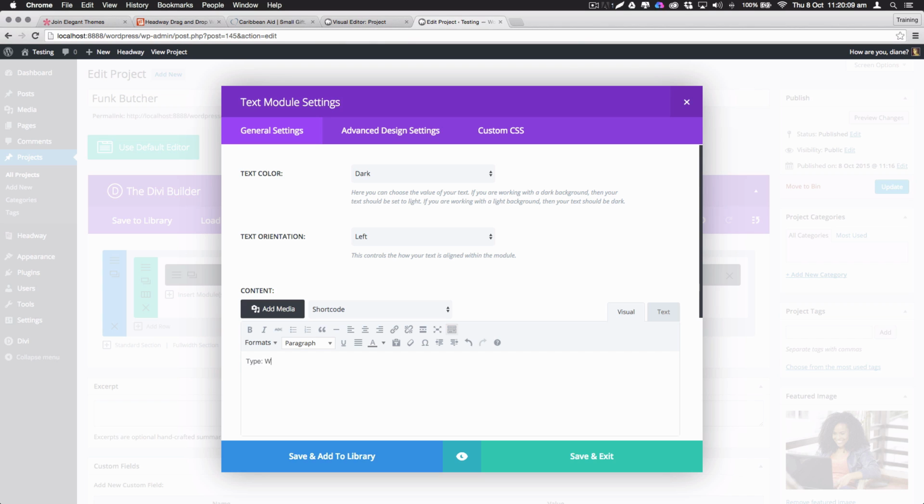So I'm going to say type website, client Funk Butcher, oops, year 2013, and I'm going to keep that like that. I'm going to just bold this. I'm going to make it a bit cute.